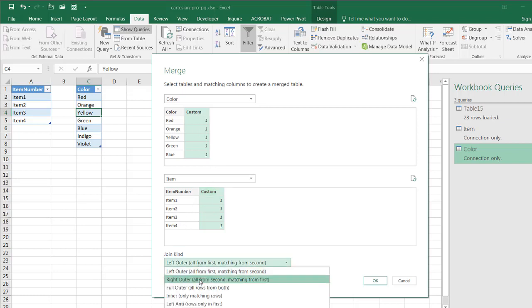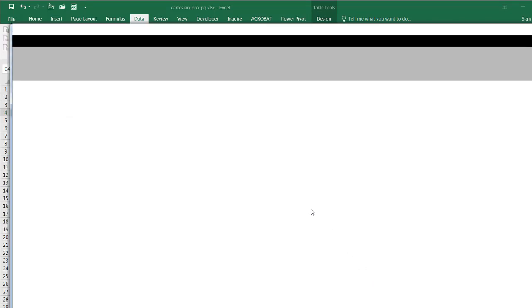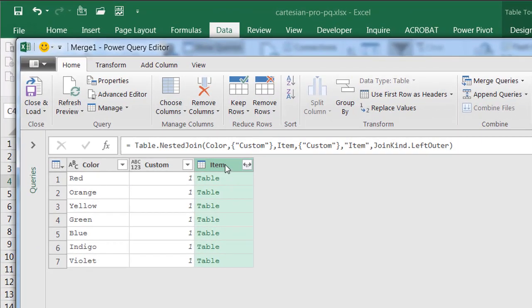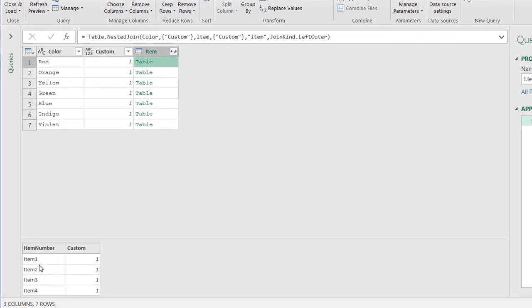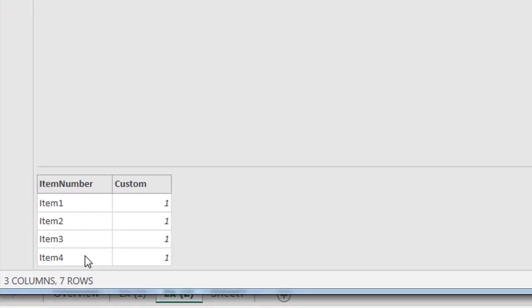Doesn't matter if you do a left outer or a right outer. They're going to bring back the same thing, just in different places in this particular setting. So I'll click OK. And it's going to bring up my merge table. And I have this column with the table. If I click on the white space here, you can see that it has that table there, right? So red is going to associate with item 1, 2, 3, 4. Orange will also associate with item 1, 2, 3, 4.